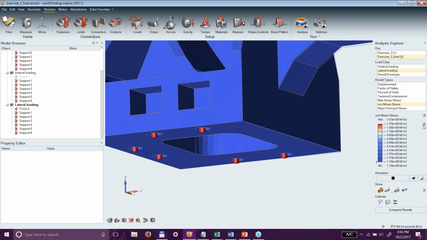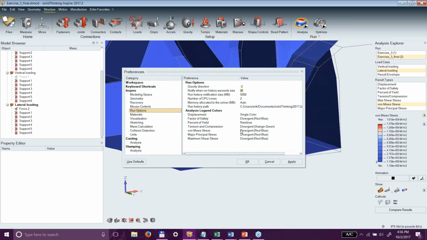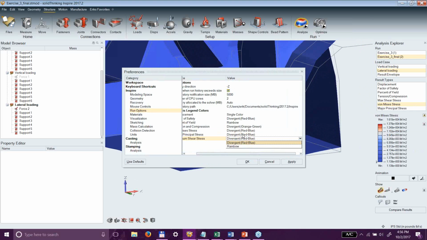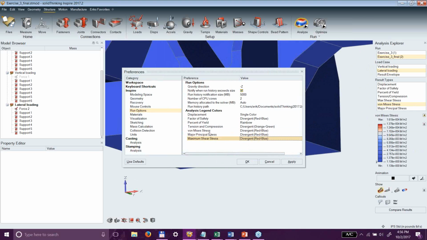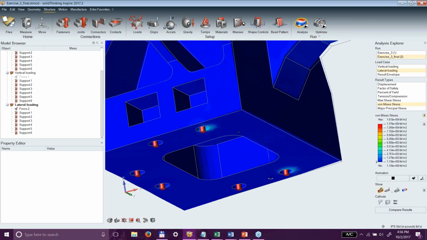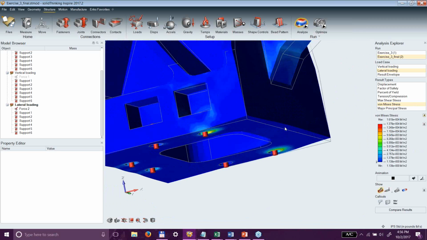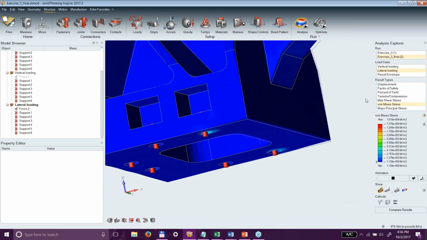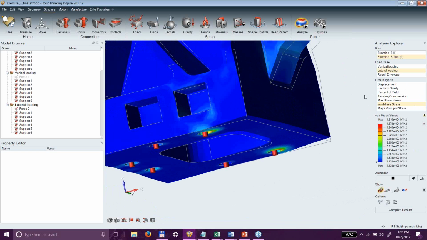I can change that. If I come to here and select legend colors, and I'll come to my, what am I on, von Mises, I can change this to a, oops, I did it. Von Mises, oh, darn it, keeps changing. There we go, rainbow, click OK. And now I can see the whole rainbow plot. So we're not going to force you to use divergent if you don't want to, but it's an interesting concept that allows you to just focus primarily on the things that you are interested in.